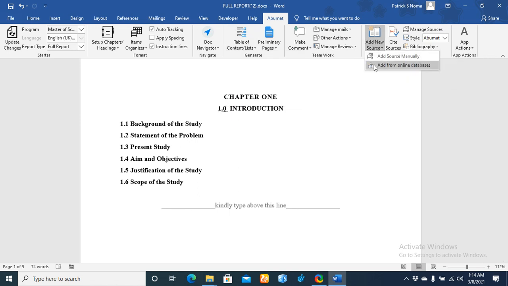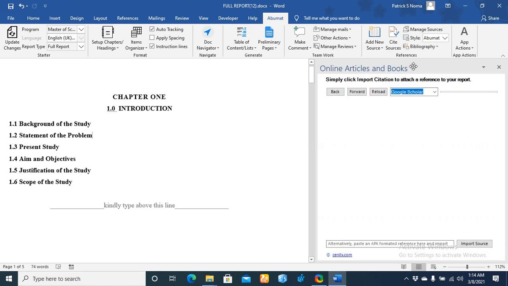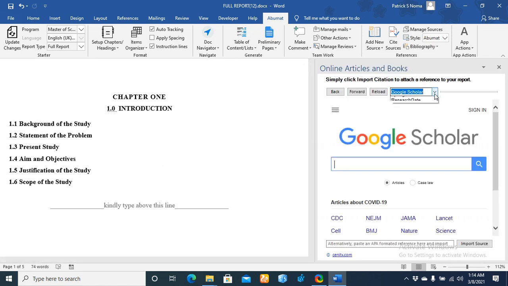Now there is the more powerful one here, which is add from online databases. This adds references from databases like Google Scholar, Science Direct, Springer Link, ResearchGate. Now, of course, you have to be connected to the internet for this to work. Now, this is very, very powerful and useful, and one of the reasons we will strongly recommend that students use Abumat to write their report.